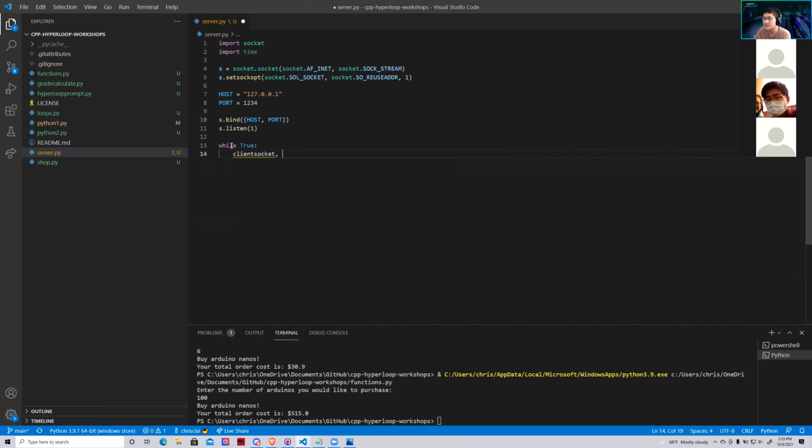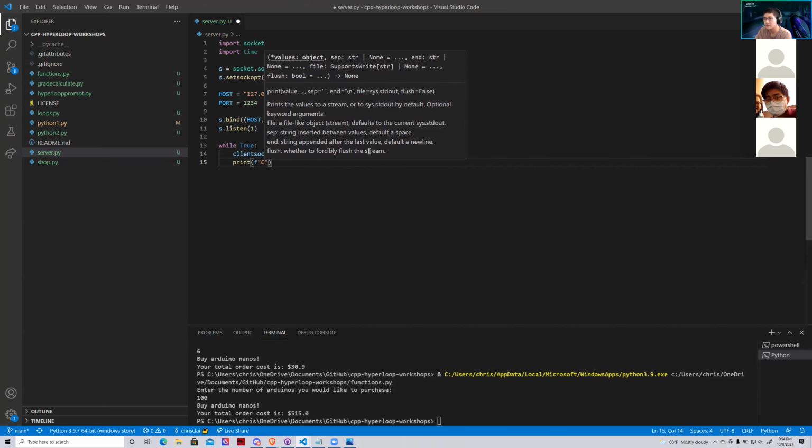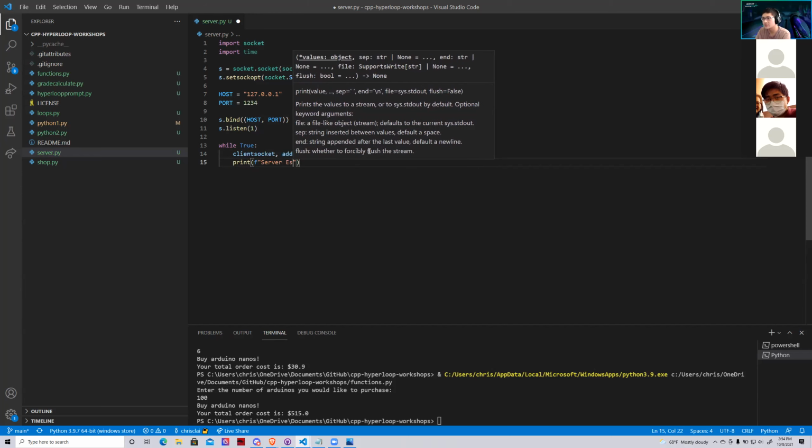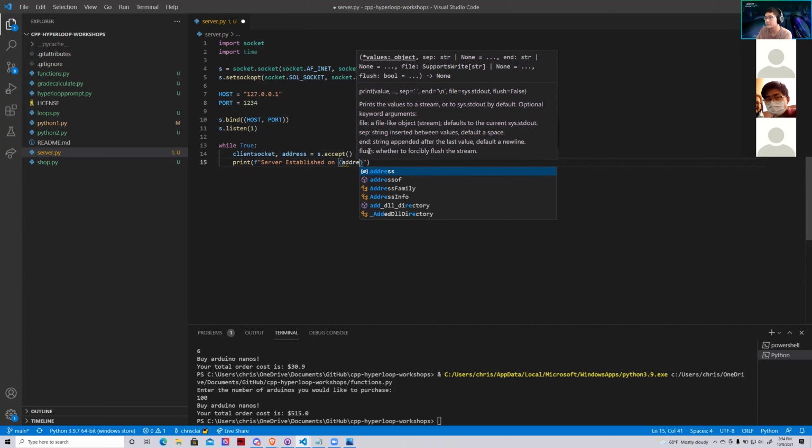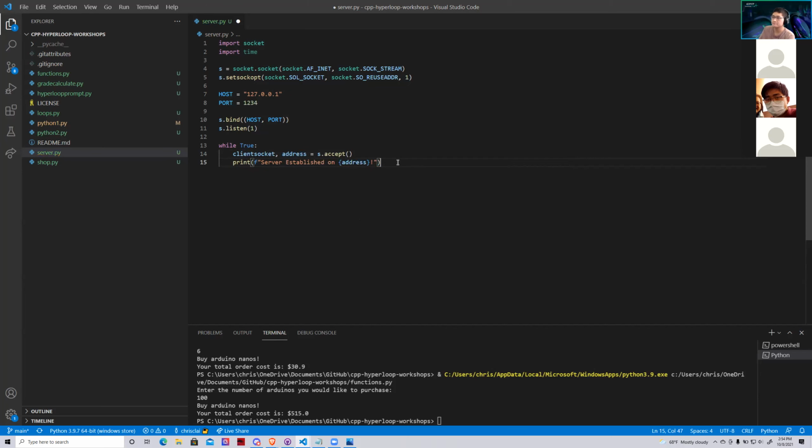So we're going to do client socket, comma, address equals s.accept. Pretty much what it's going to do is put the address inside this variable, and it's going to put a dictionary of a lot of information pertaining to the server inside client socket. What we're going to do next is print f server established on address, like this. And then we're going to create another while True.